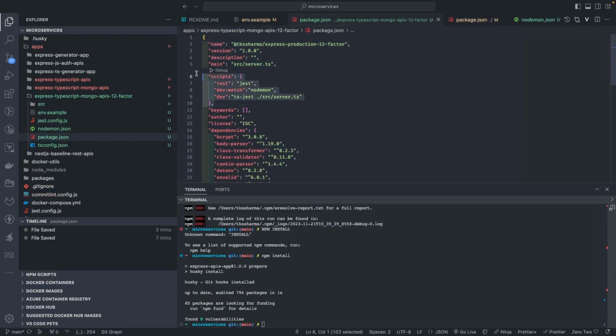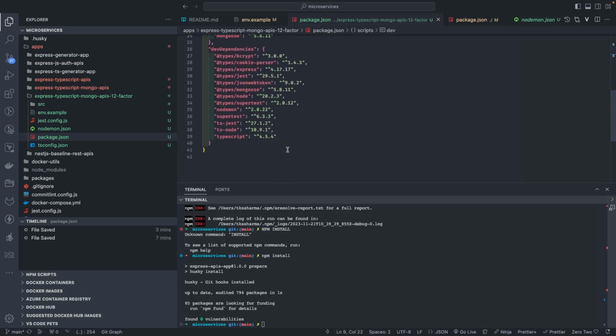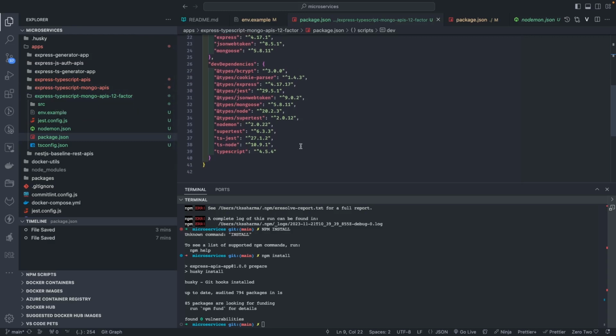I need to add a couple more scripts here so that I can have all those things. But here you can see the dependencies and dev dependencies are totally isolated. I don't have ESLint dependencies and all, because those are already declared at the top. Otherwise, if you are just writing a single application, then you would be adding ESLint and lots of configuration, lots of dependencies in the dev dependencies.